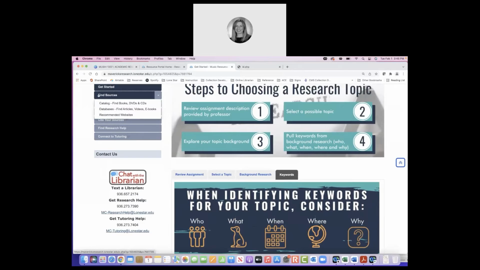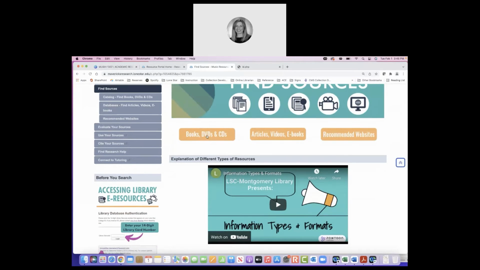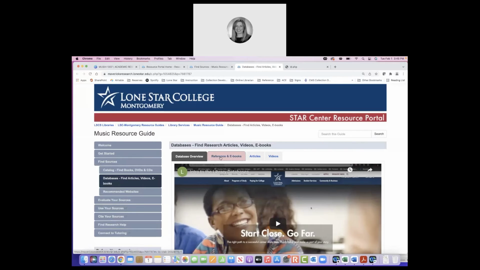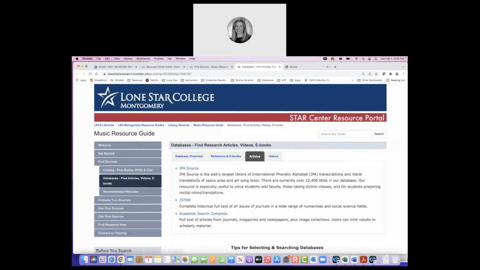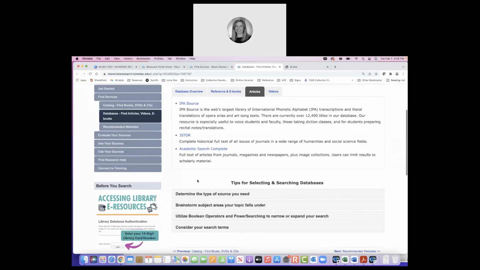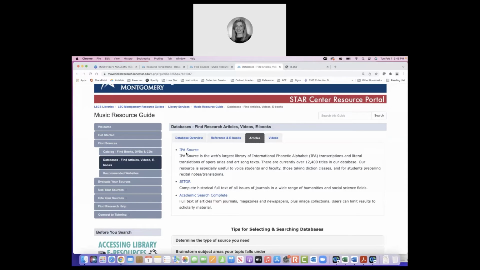Then you have find sources. So if you're looking for a specific type of source, you can click on that button. I'm going to look for articles. And what we've done is we've connected you here on these tabs to the databases that we think are the best for looking for articles within music. So you have this here for you. I just wanted to show you that this exists and this is a resource that you can use.